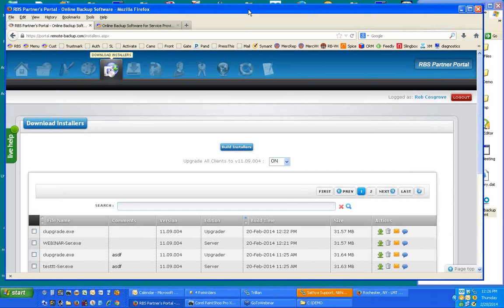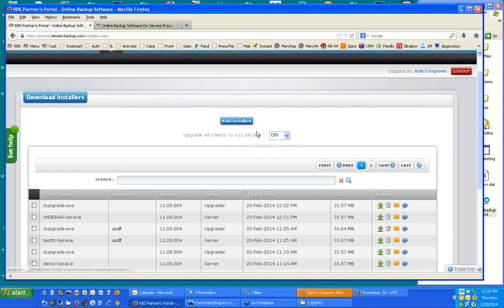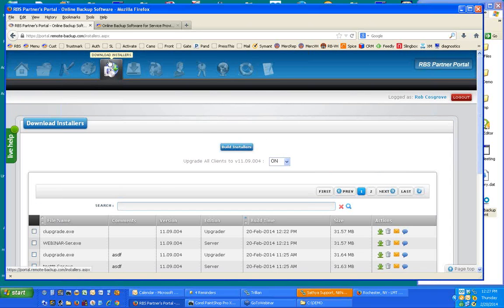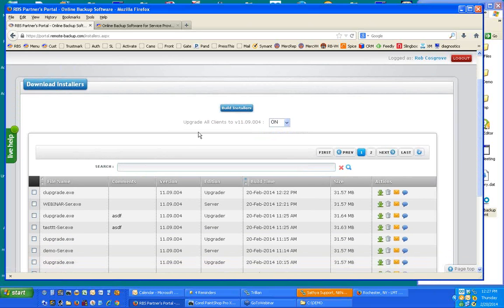There was one thing, if anybody can remind me, there was one thing I told you I was going to go back and show you. And, oh, it's this. It's right here. It's build the installers, upgrade all clients. Okay, look. I've just built, this is back on the download installers page. And this is how you turn on client upgrades. It's off by default. So when it's off, clients are not going to be able to upgrade from here.